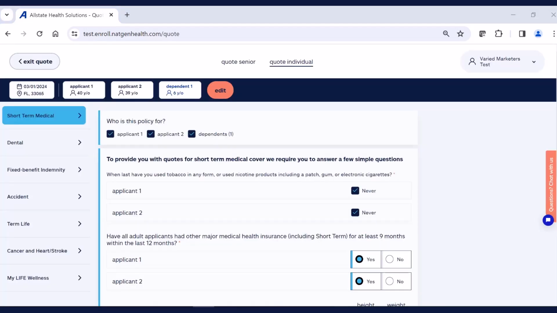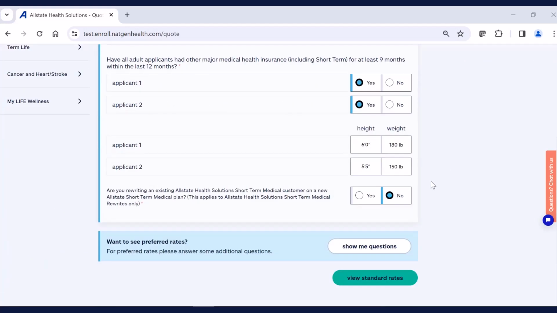When searching for products, you'll notice the default selection of short-term medical will ask for preferred rating information before providing quotes. We want to ensure our customers are receiving all applicable discounts available to them. If you know your customer does not qualify, you can simply click View Standard Rates to move past the preferred rating questions and show pricing and plans.